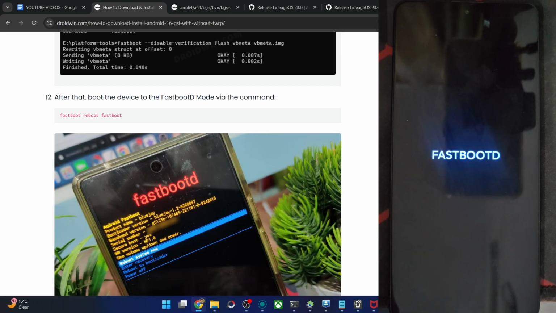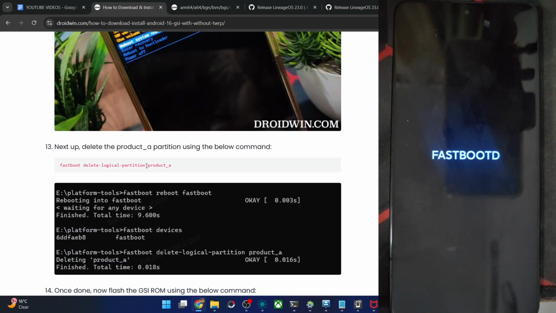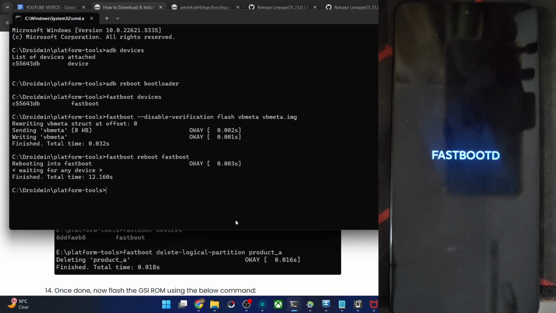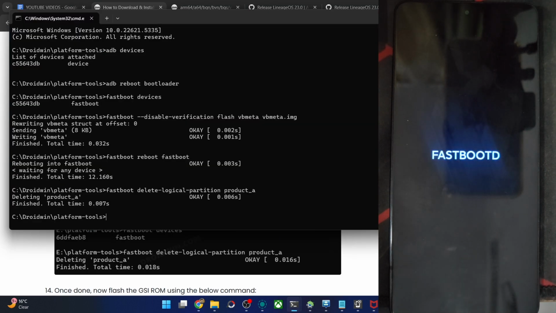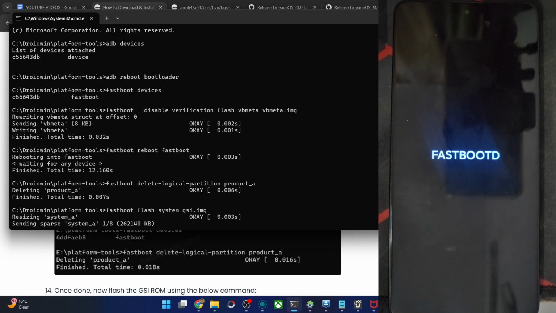Now let's first remove the product A partition to make space for the GSI ROM. So copy the entire command, and with this we have removed the product A slot from our phone. Now let's flash the GSI file. Type in the command of fastboot flash system, which is the system partition, then the file name which is gsi.img, and hit enter. The flashing will now start and take around 4 to 5 minutes.